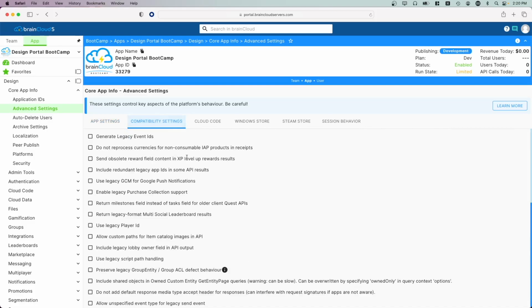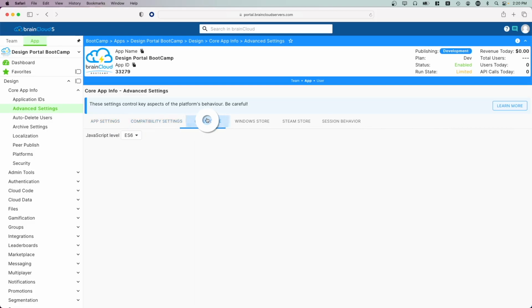To understand what each compatibility flag does, I'll leave a link in the description for the compatibility settings page. If this is your first time creating an app on brainCloud, then none of these compatibility settings will be relevant to your current app, but know your existing app will be secure in future changes. The next setting allows you to change the JavaScript level for Cloud Code. The next 2 setting tabs are for Windows Store and Steam Store. The last settings tab is Session Behavior.